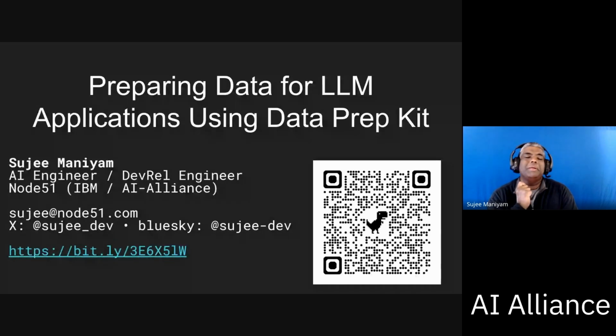This is about preparing your data using DataPrepKit. So what I will do is go through an introduction to DataPrepKit, and also I'm going to show you a demo, so you see it firsthand, how it transforms data.